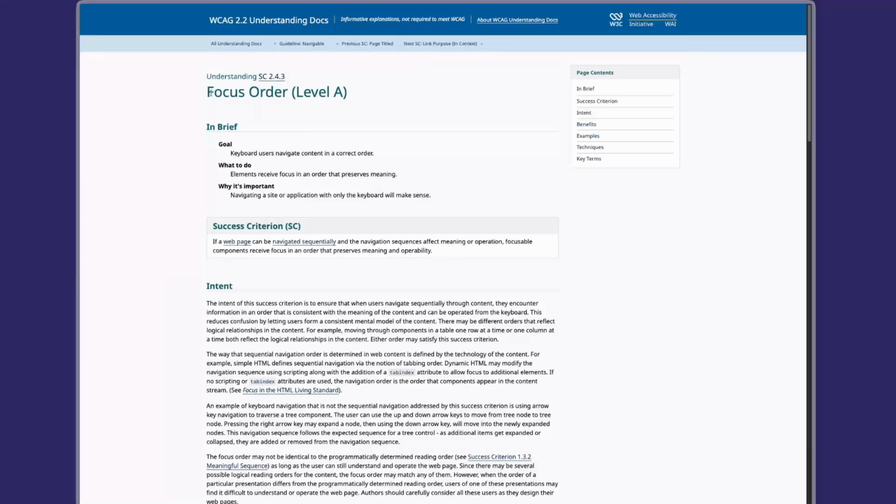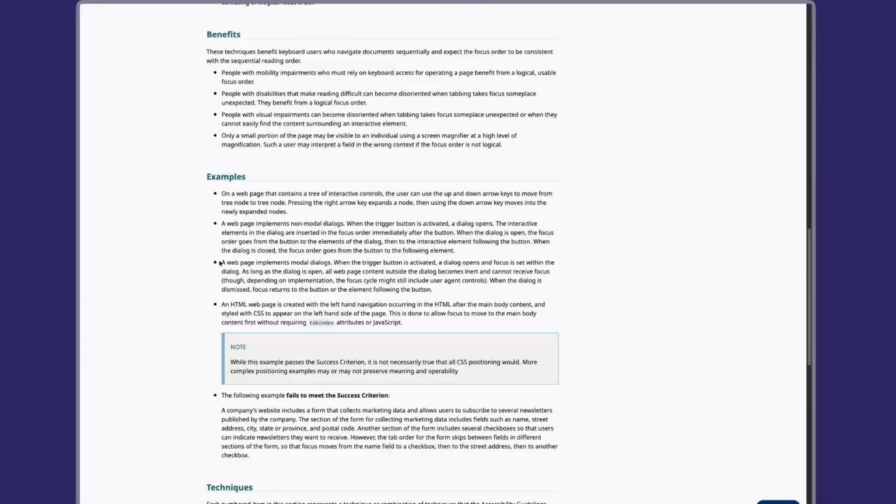WCAG talks about meaningful focus order. For a modal, that practically means when the dialog is open, tab should stay in the dialog until the user dismisses it, and focus should come back to the sensible place when it closes. The role attributes name the widget. They do not by themselves trap focus or move focus for you.